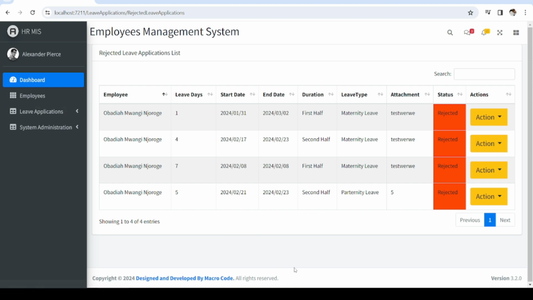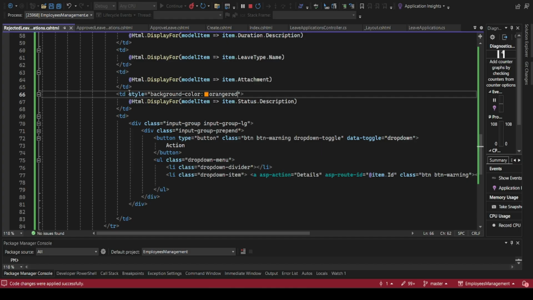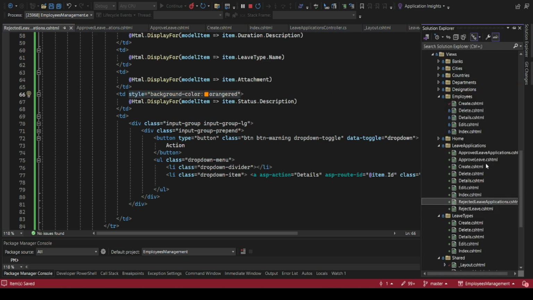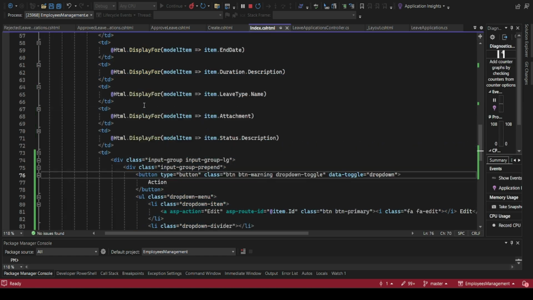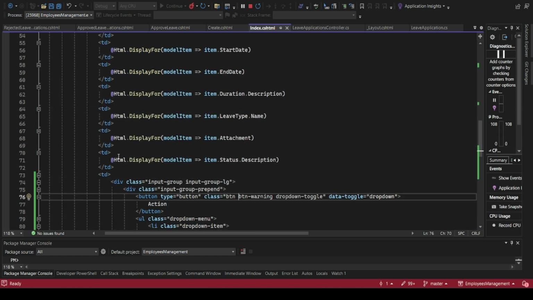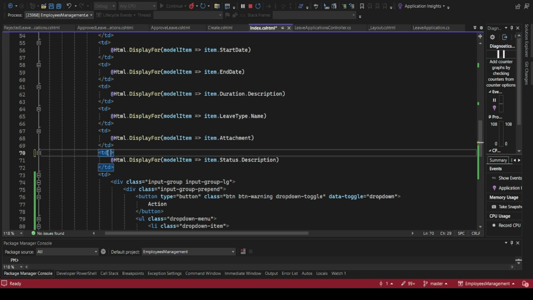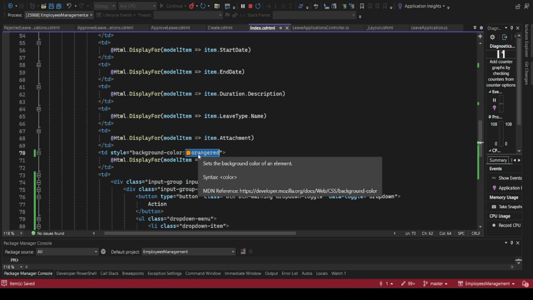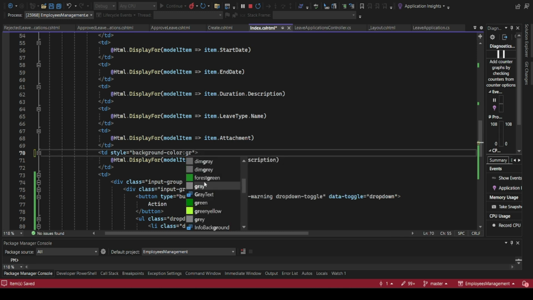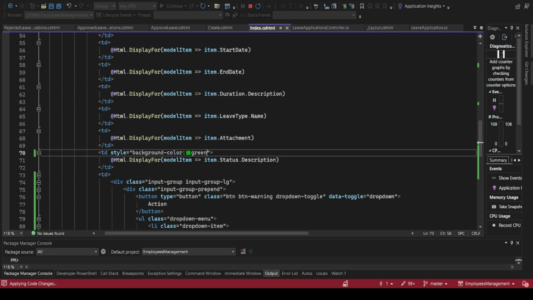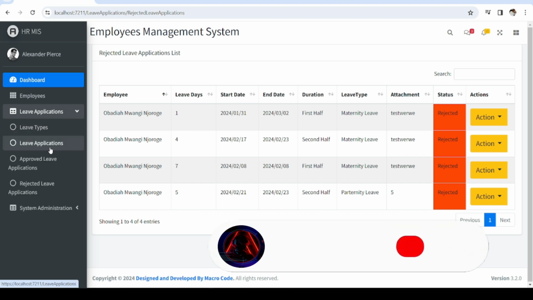So for the awaiting approval, also you can have a background color if you want to choose that. So we'll just go to index. Then I want us to have a background color here. Then I'll just maybe choose another color, can have it maybe green. So if we do that, apply the changes, then let's go back to our leave applications.